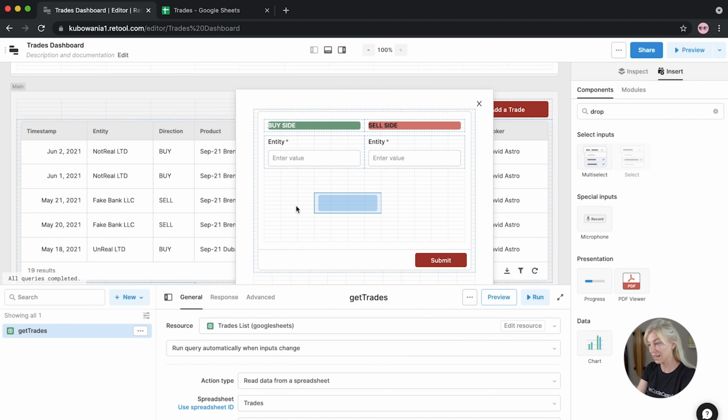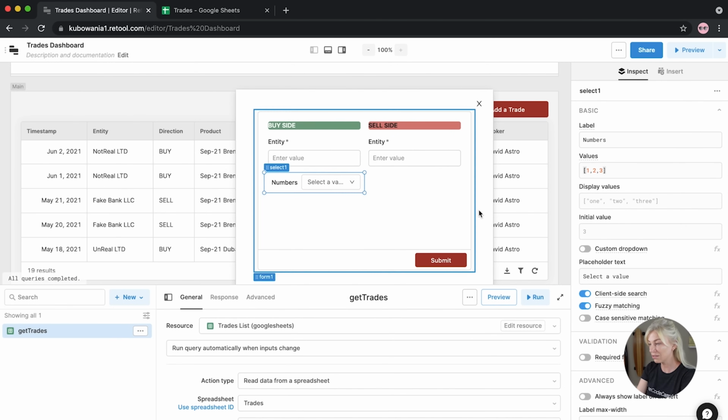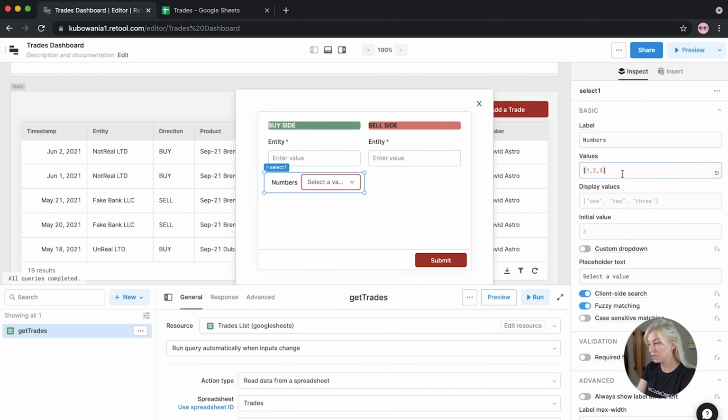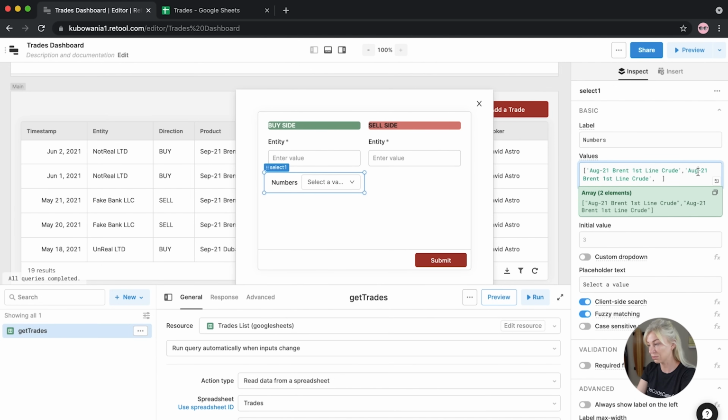And once again, when we are here, we have a label, and then we also have the values. So at the moment, the values that appear are 1, 2, and 3. I want this to be products. So I'm just going to put in some standard products that you would see if you were trading the Brent Dubai crude. So I'm just going to put some in here for now.